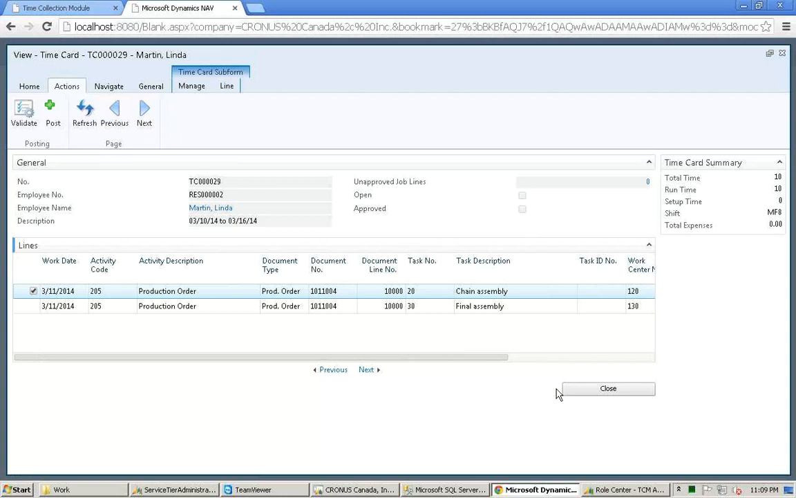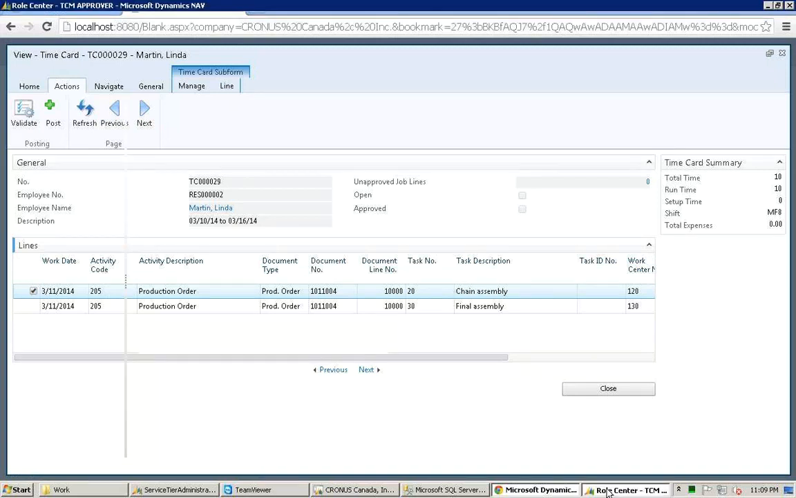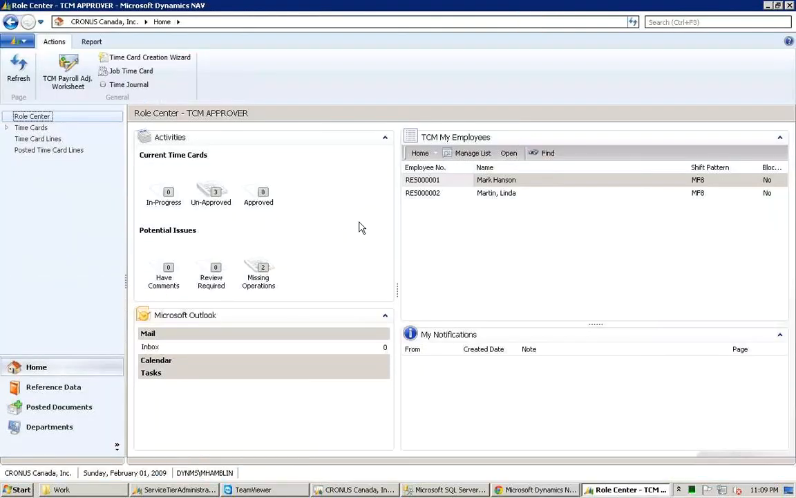When we jump into NAV from this point, I'll just open up the TCM role center. So this is the approval center, where I know exactly how many time cards are in progress, how many are not approved, so they've been entered, they're no longer active, but they haven't been approved yet, and how many time cards are approved.